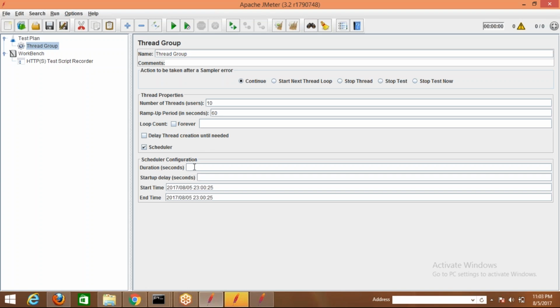So do you have any knowledge of LoadRunner? Sorry, no. Okay. In LoadRunner, to do these settings, we have a different component called the controller. Here we don't have such a component. Here, within the thread group itself, we will do everything.